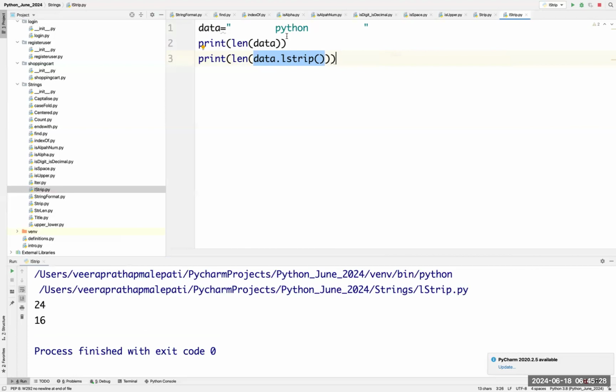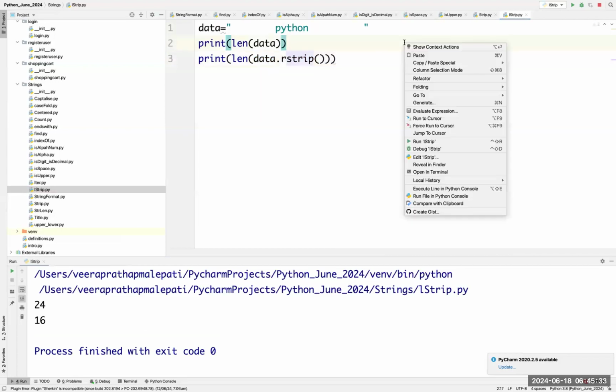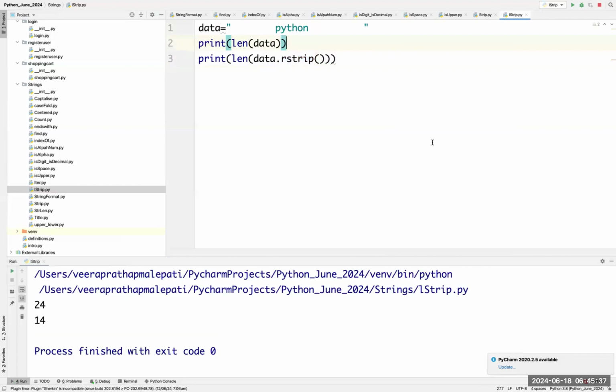Got it? Similarly, rstrip. It will remove only the right spaces and keep the left spaces as they are. See, it is 14. Got it?